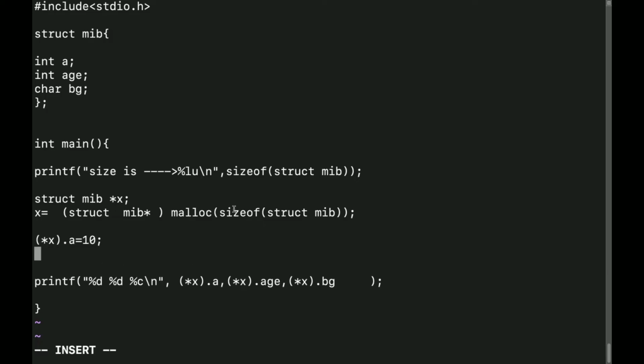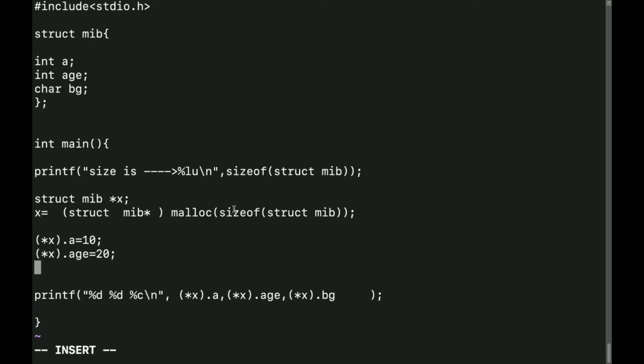Right? Next one, I'll write X. I want to go to that block, so I'll use star. I want to go inside, that's why I use a dot, but star and dot is a confusion. So I'll apply the BODMAS rule, and then write age equal to 20. That's the variable. Next, one more variable.